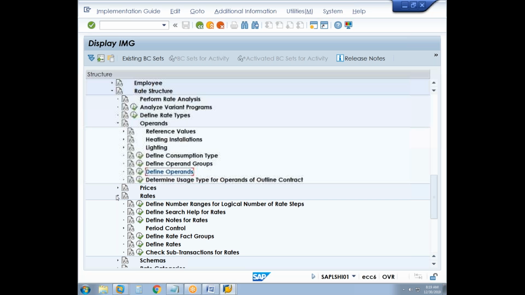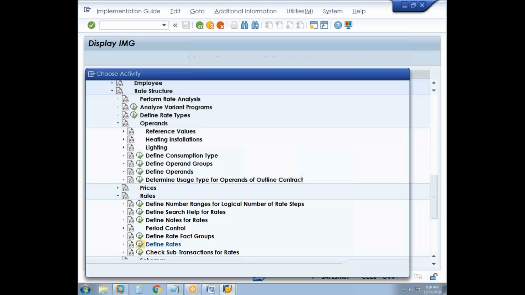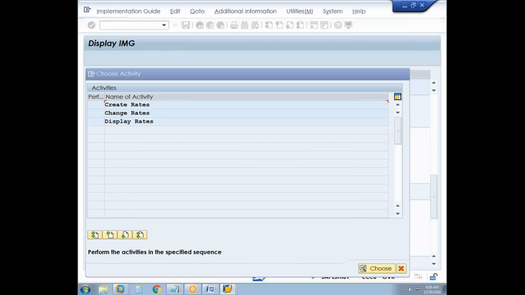Now, we cannot define the rate straight away unless we are integrating the C with the FICA. So what is the FICA integration we have to do? We will see, but where this integration is required and in what format, we have to understand. So we'll try to create a rate and then we'll see where we get stuck. Go to define the rate and then create the rates.